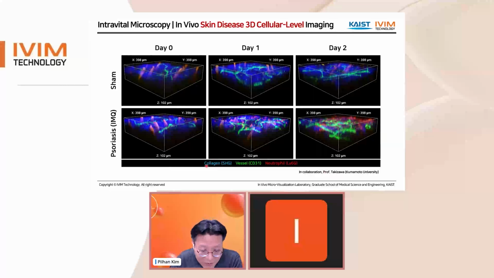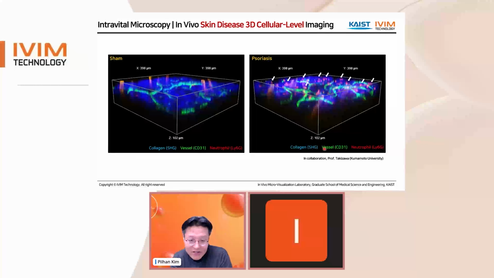Here again, we detect the collagen signal by using second harmonic generation signal, so we can see where the dermis is. And then we label the blood vessel using CD31 antibody fluorophore conjugate, intravenously injected. And then we can also image the neutrophils. If you compare this to the sham control, we can see the huge infiltration of neutrophils at day 1 and day 2. So let's compare the data here. As you can see, we can nicely see the increased infiltration of the neutrophils.